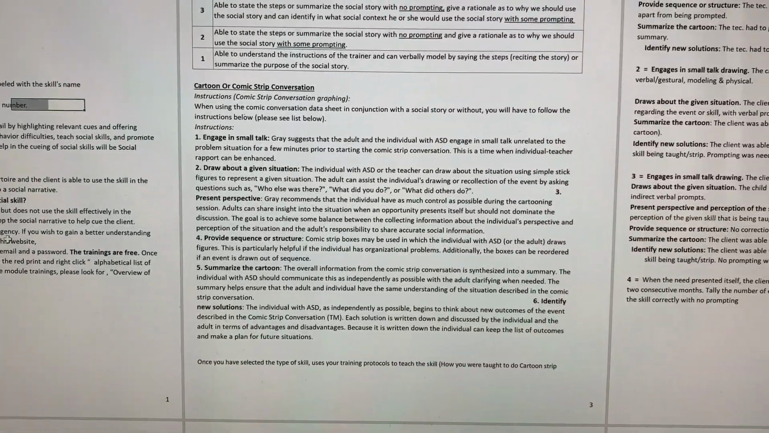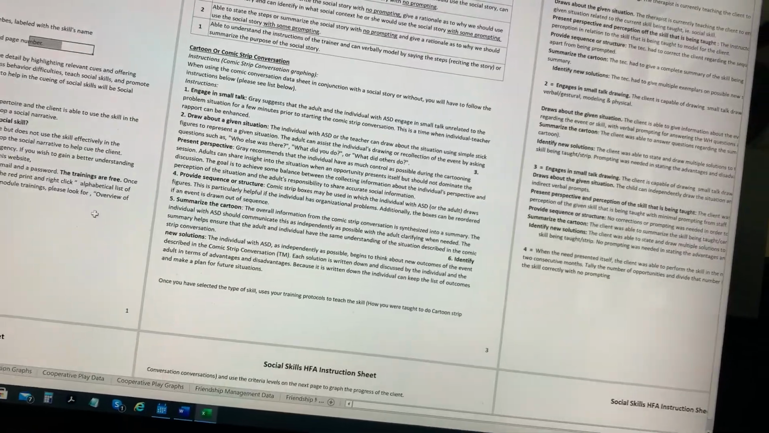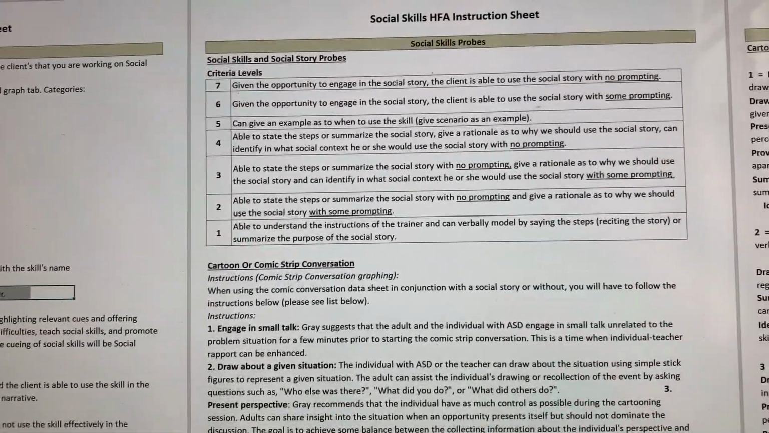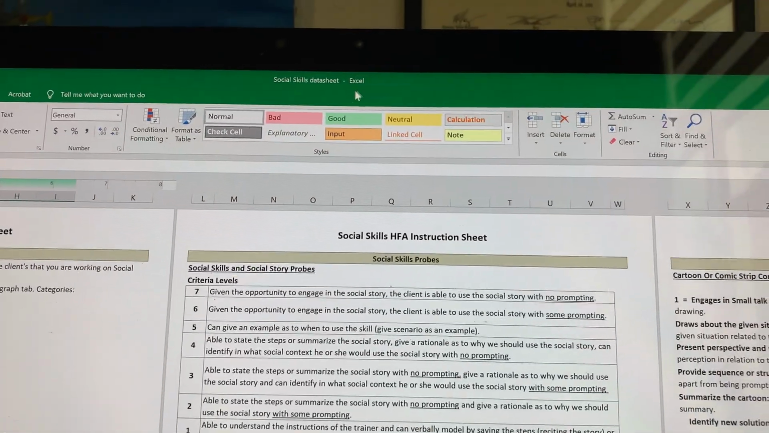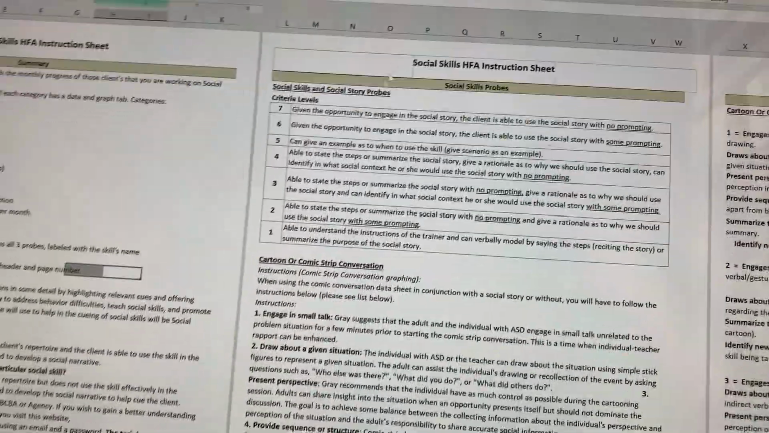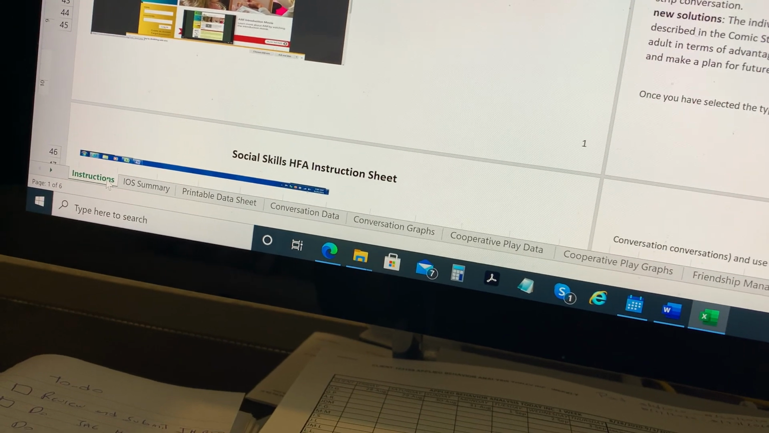All right, so I'm gonna make part two of social skills. Part two involves this Excel data sheet, or a spreadsheet on Excel. It contains a summary over here on the bottom. It says instructions.